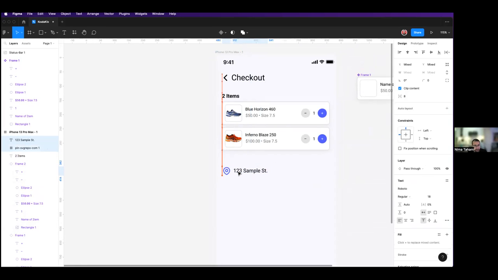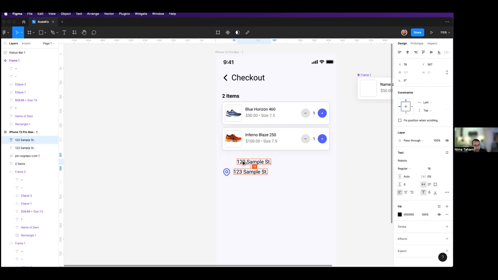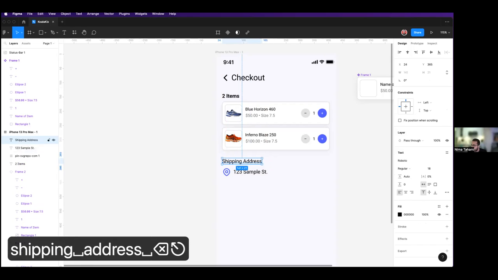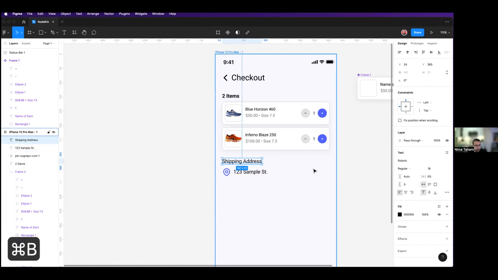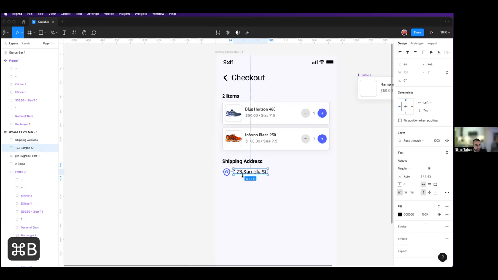And let's bring it a little bit down and then duplicate this text to say that this is the shipping address. So we're going to write Shipping Address. And for this one, I want to bold it. Let's also change this text to 14 so it matches all of our other body text sizes.